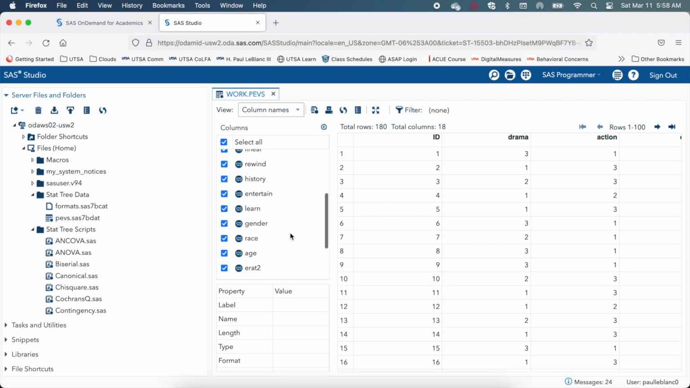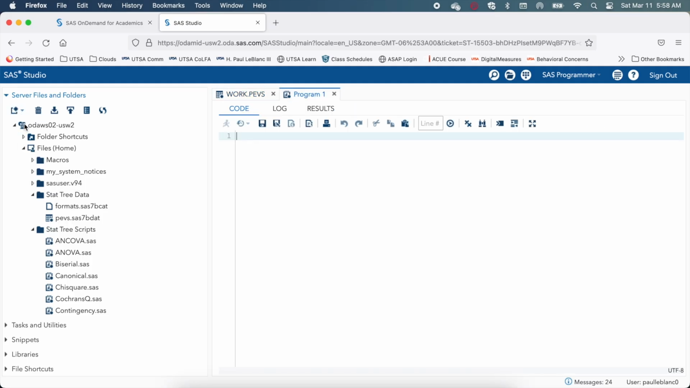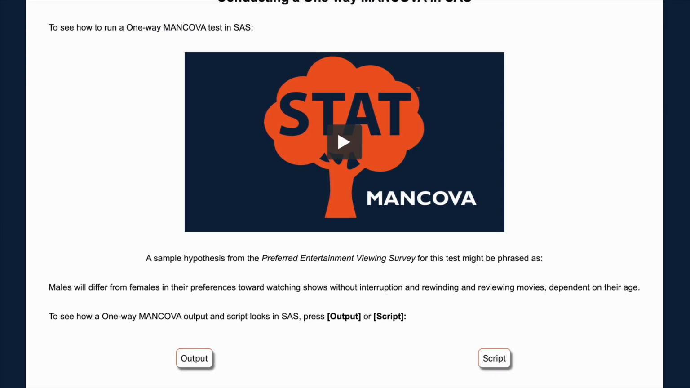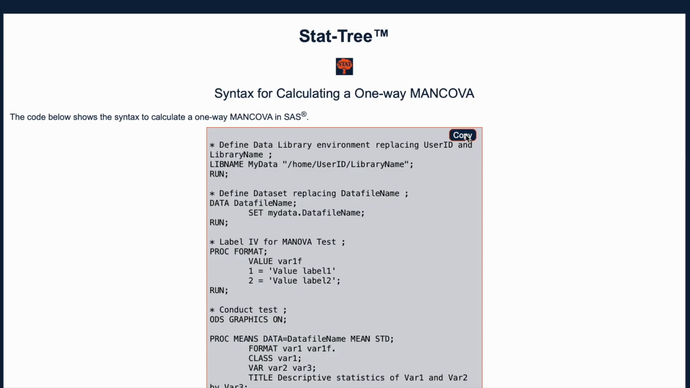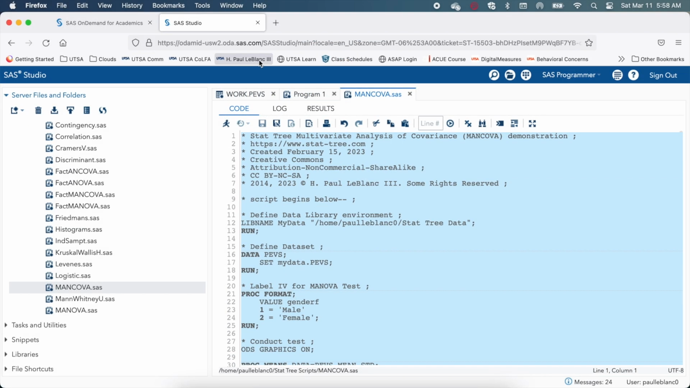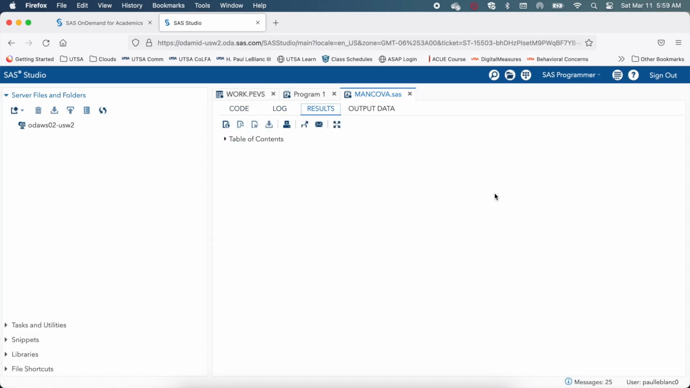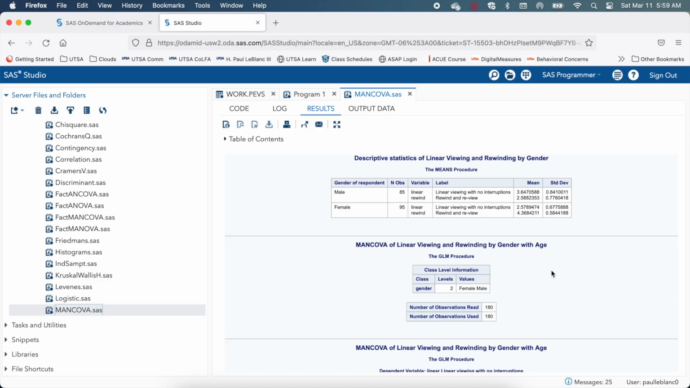To run the one-way MANCOVA for differences, create a new SAS program window by pressing the Create icon under Server Files and Folders and selecting SAS Program F4. In the code box, type in the following code. This code can be copied from the new browser window when you press the script button on the sending page from the StatTree module. Select the code. Now press the Run icon. SAS will generate an output in a results window.